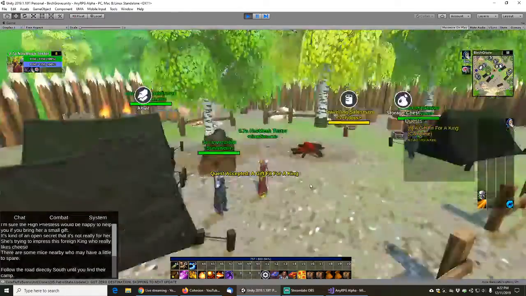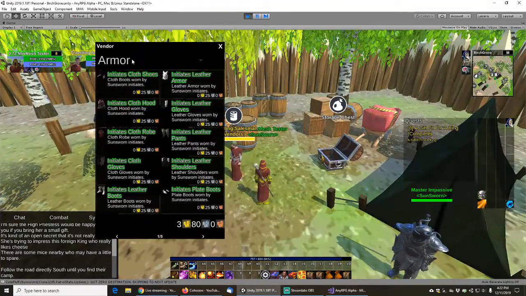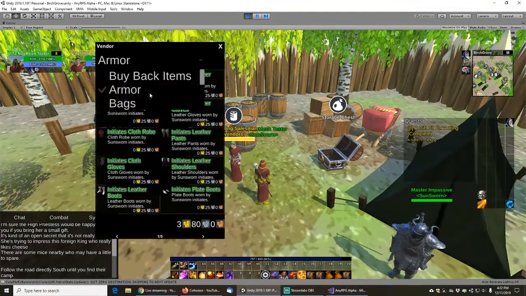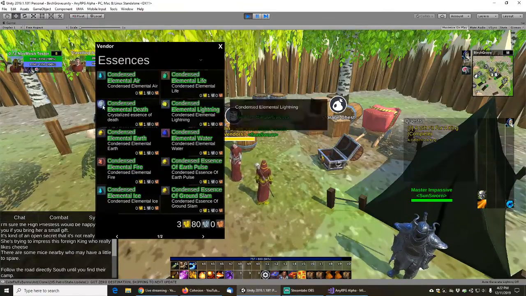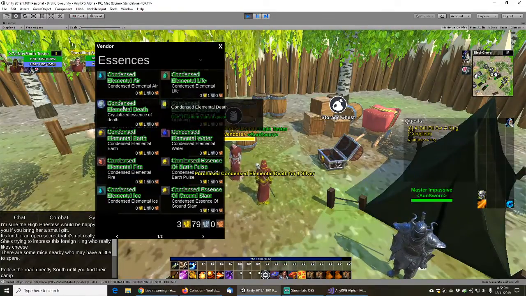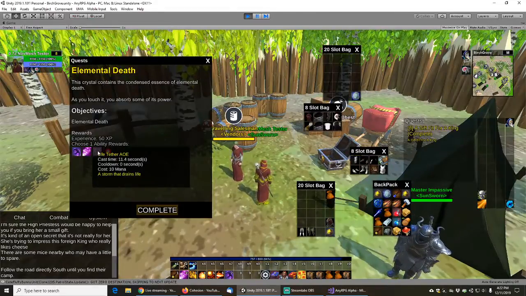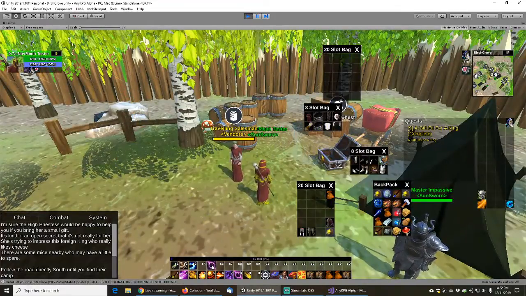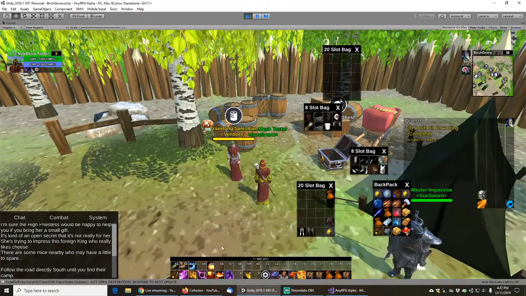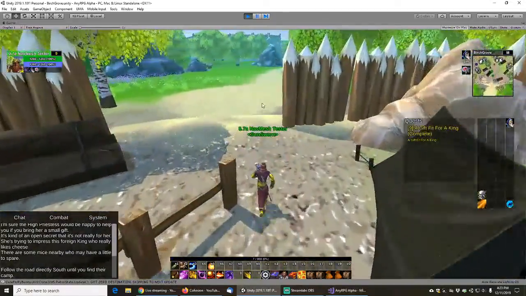The best way for me to demonstrate this is to go to the traveling salesman. I'm going to cheat a little bit. I'm just going to buy an ability that's not available as part of the regular quest chain. This is the condensed elemental death. It has the ability to give me an AoE life tether, and this is more of an endgame ability, but for the purpose of this demonstration I'm just going to cheat, buy it off our GM vendor, and then go demo it.